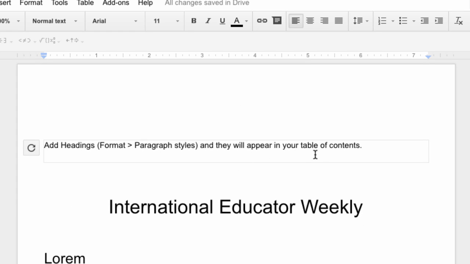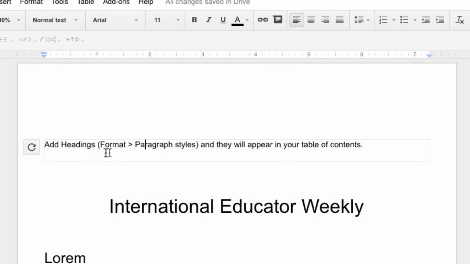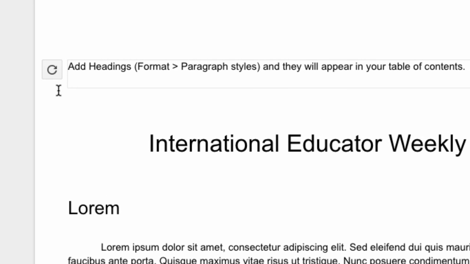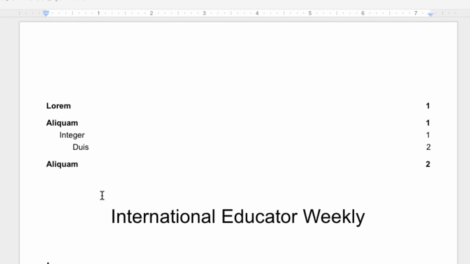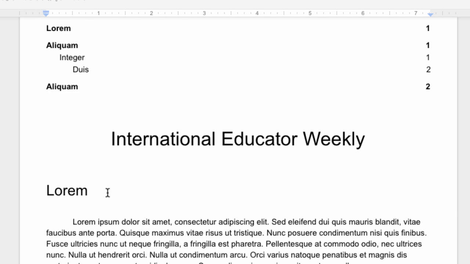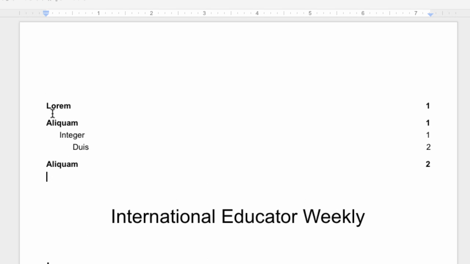Now if I go back up here to where I inserted my table of contents, all I have to do is hit this refresh button right there. And when I do, when I hover over it, it says update table of contents. So when I tap it, boom, there's an automatic table of contents created, as long as you have assigned the proper heading titles. You see that I have my title, heading number 1, Lorem, and the page number. And then as I went down, there's heading number 2, and heading number 3 is automatically inserted underneath its parent.